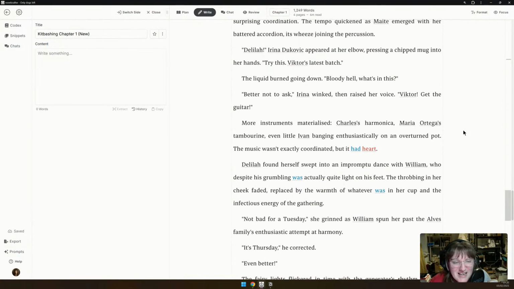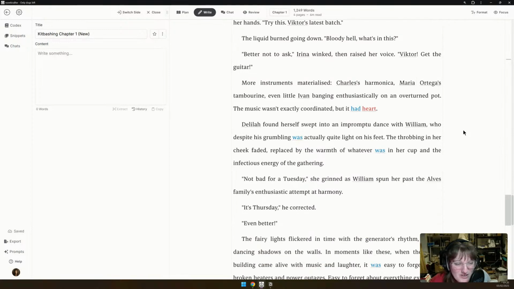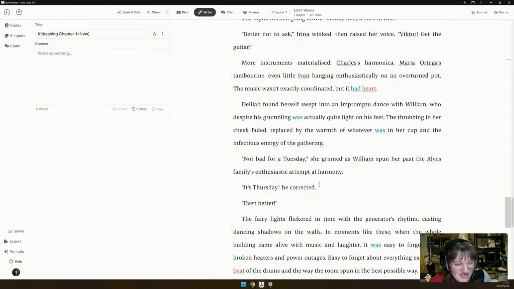"Delilah!" Irina appeared at her elbow, pressing a chip mug into her hands. "Try this, Victor's latest batch." The liquid burned going down. "Bloody hell, what's in this?" "Best not to ask." Irina winked, then raised her voice. "Victor, get the guitar!" More instruments materialized. Charles's harmonica, Maria Ortega's tambourine, even little Ivan banging enthusiastically on an overturned pot.